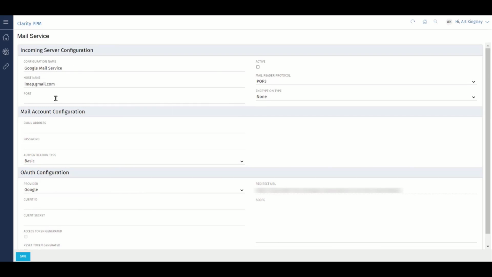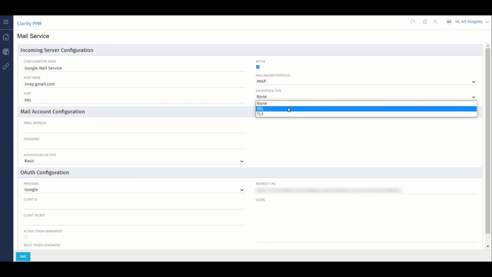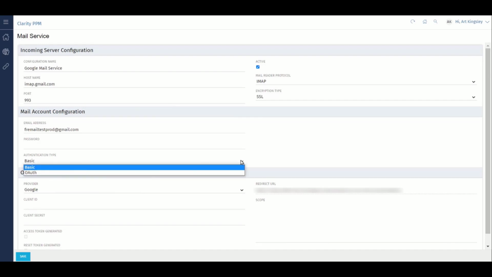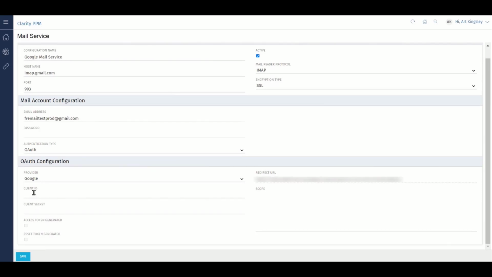And I'm going to use port 993 and click Active. And then I'll select IMAP with SSL encryption. And for the email address, this will be an account in the client's email server. And because I'm going to be using OAuth, I don't need a password. The provider will remain Google, and I'm just going to populate the client ID.